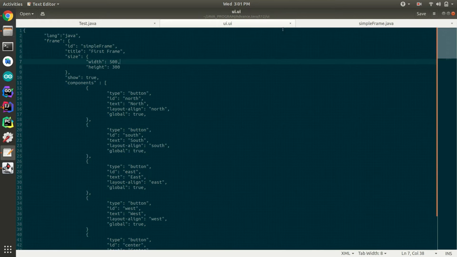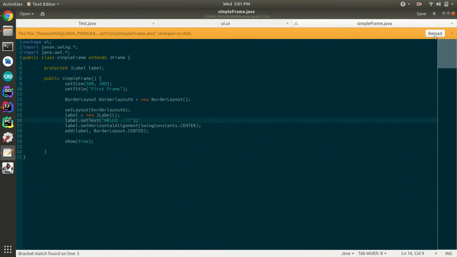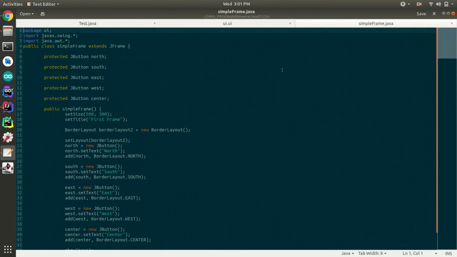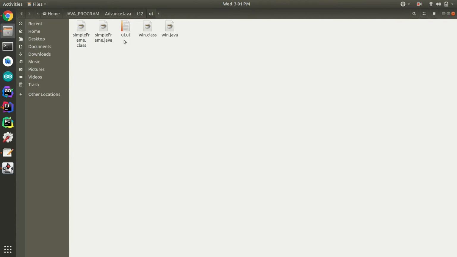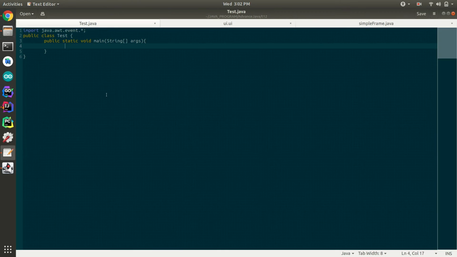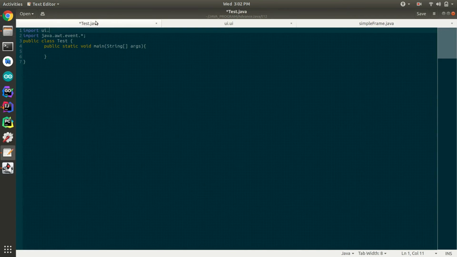For that, I just created this simple empty Java file, and as you can see, our simple.java code is over here. We have to just import our package. Let's see the file structure first. As you can see, here is our UI file and here is our generated code, simple frame.java. So let's import it first. In our code, import UI dot simple frame.java. I'm just copying from here. As you can see, we import it.